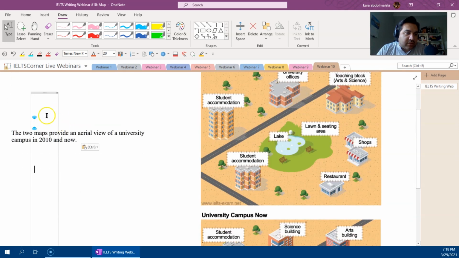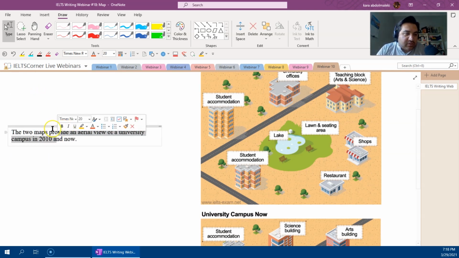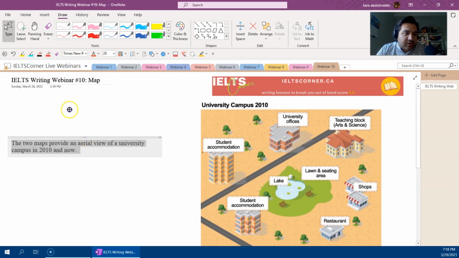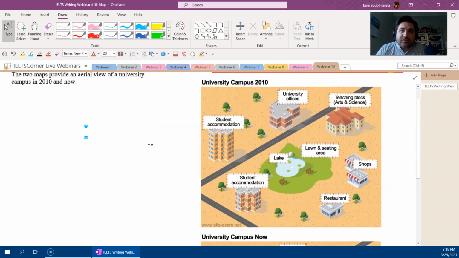I haven't included anything else in the introduction because I want to keep it short, as there's a lot to cover in the paragraphs. Actually, I have 3 paragraphs. First of all, let's talk about the overall. I have some ideas about the overall, but I want to know what you guys think.